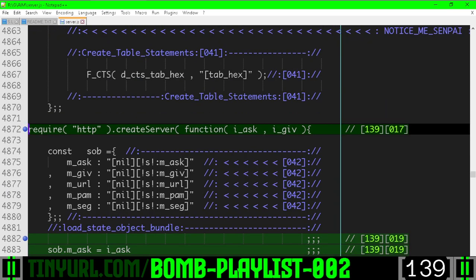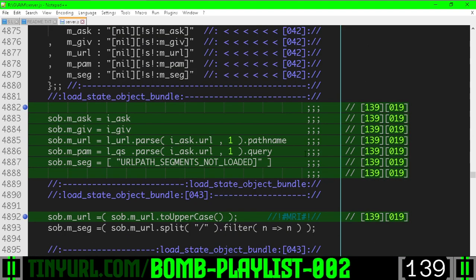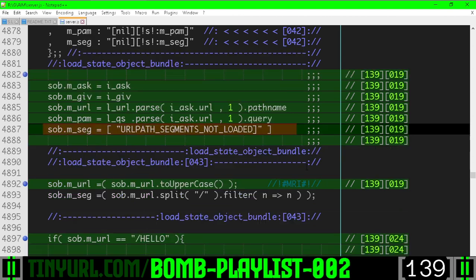We're going to create a server, giving it a function that's going to handle requests. So here's the request, here's the response. We have this state object bundle with the request, response, the URL, the query string, and the segments of the path that was in the request, but it's not set up yet here.